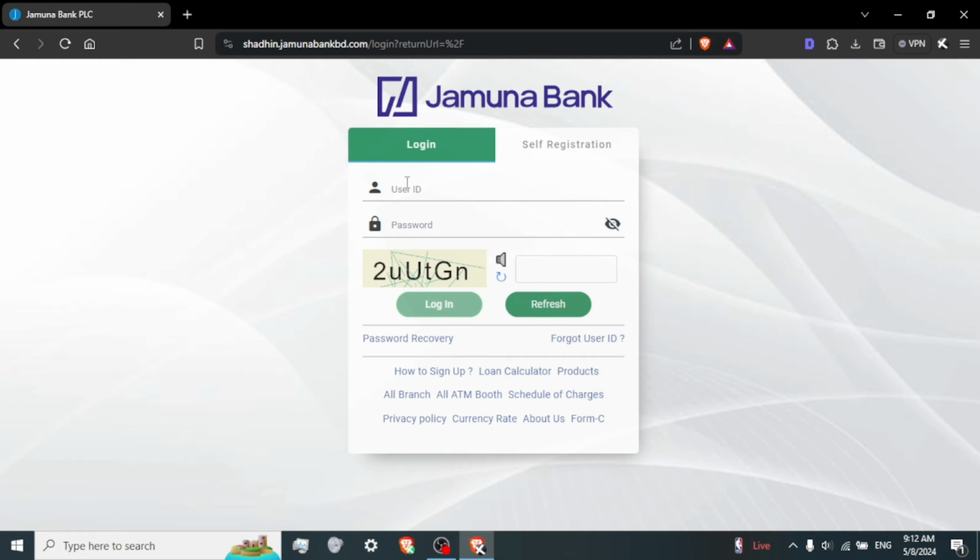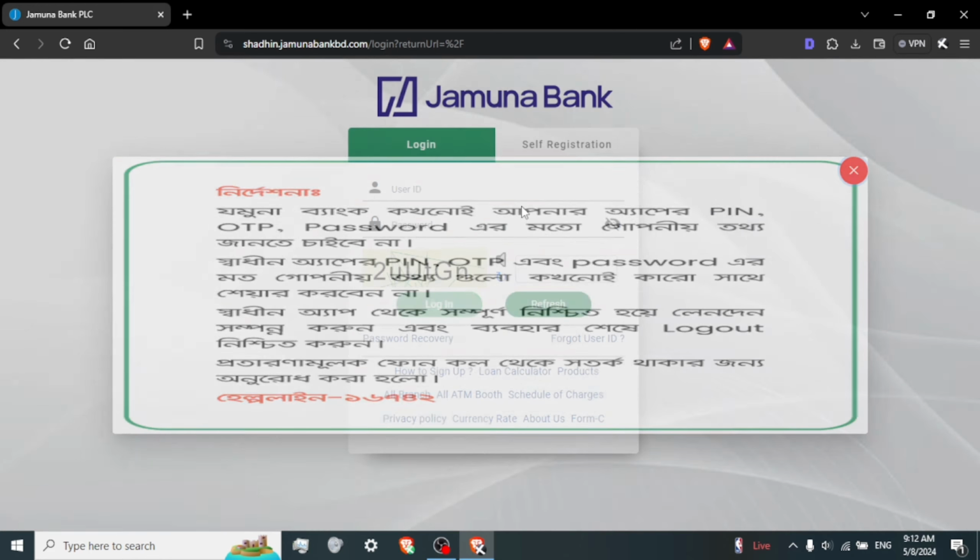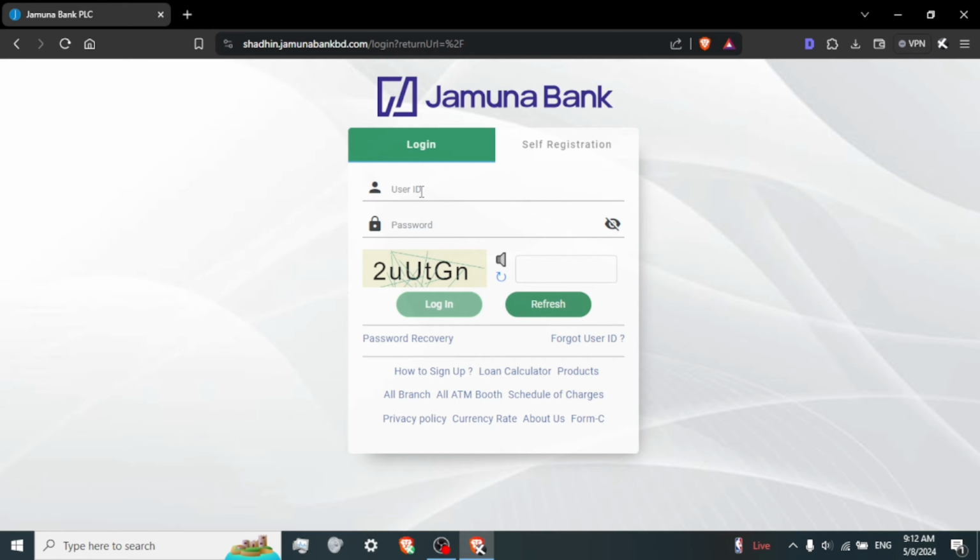Enter your credential. If you already have an account, enter your username and password in the designated field. Make sure to input the correct information to avoid any login errors. If you have forgotten your password, click on Forgot Password. And if you haven't created an account yet, click on Create Account.